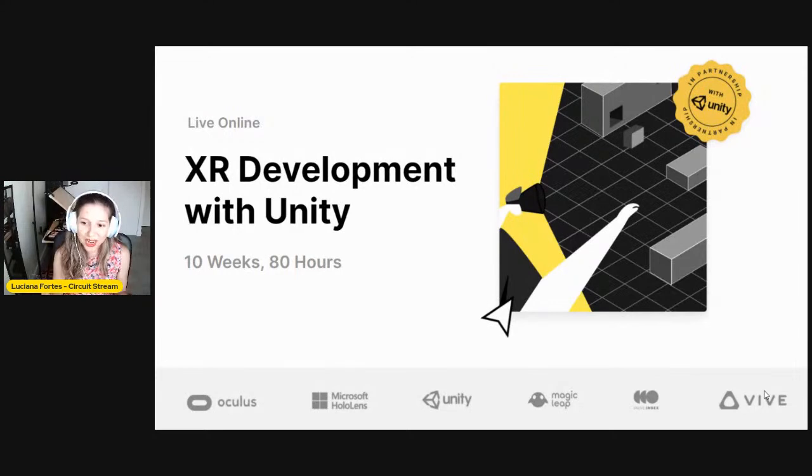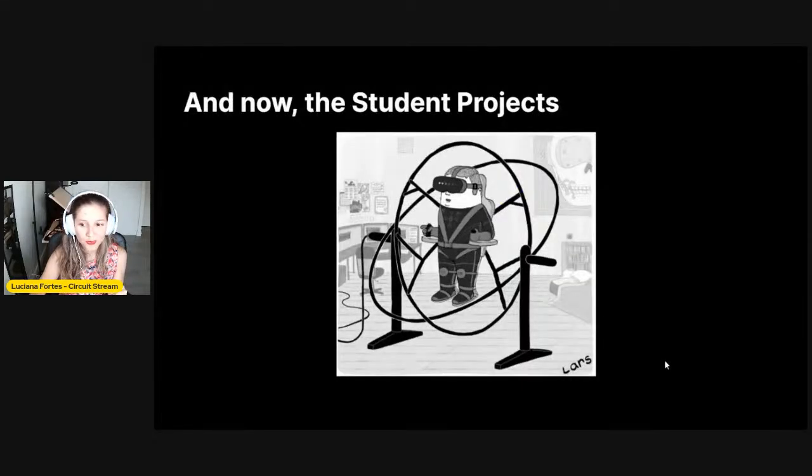The graduates today all graduated from the XR Development with Unity course. This course is based on creating apps and experiences for XR, and it has programming and coding involved, lots of C#, lots of brain explosions, but they managed to pull through. It's a 10-week course with 80 hours of instruction in total. Okay, I did that in less than 10 minutes.